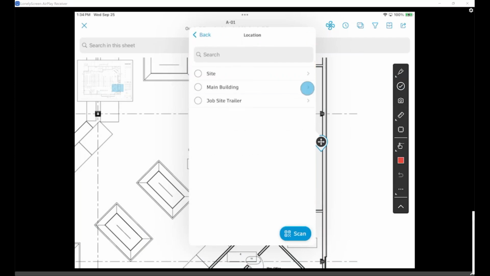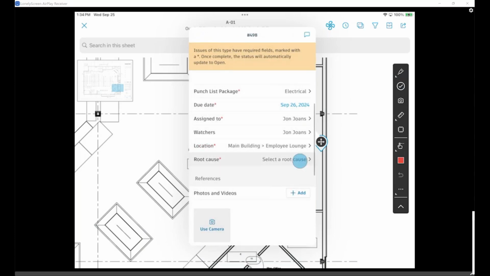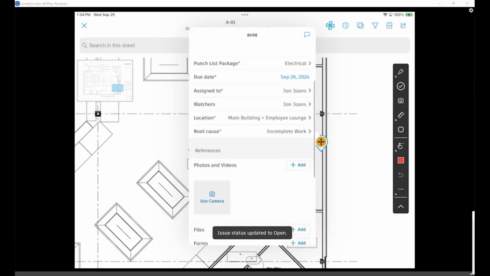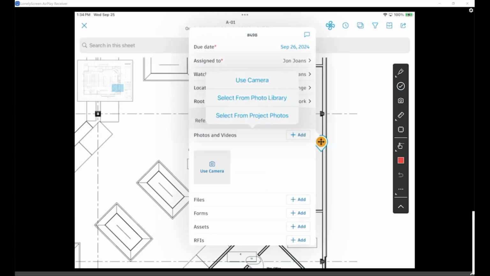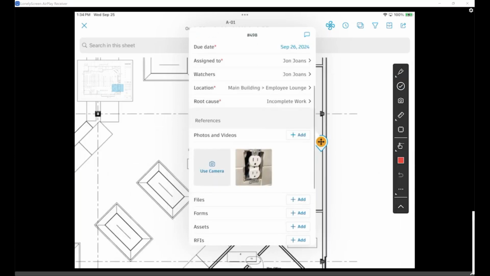Where's the location of this? It's in the main building and it's in the employee lounge, all right. What's the root cause of this? And again, maybe this is incomplete work, right? And then I could either use the camera or add a photo. So I could add a photo from the project library. There's one right there that I preloaded just to make this quick. So I took the photo or I uploaded the photo of that.